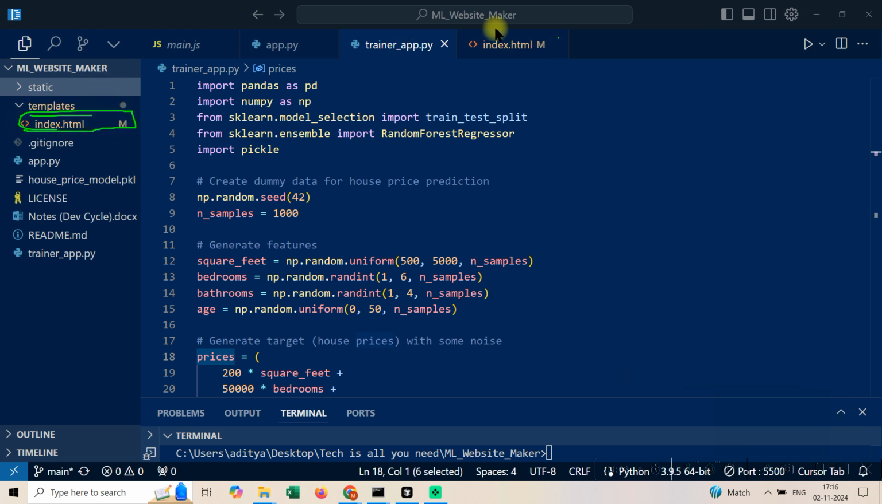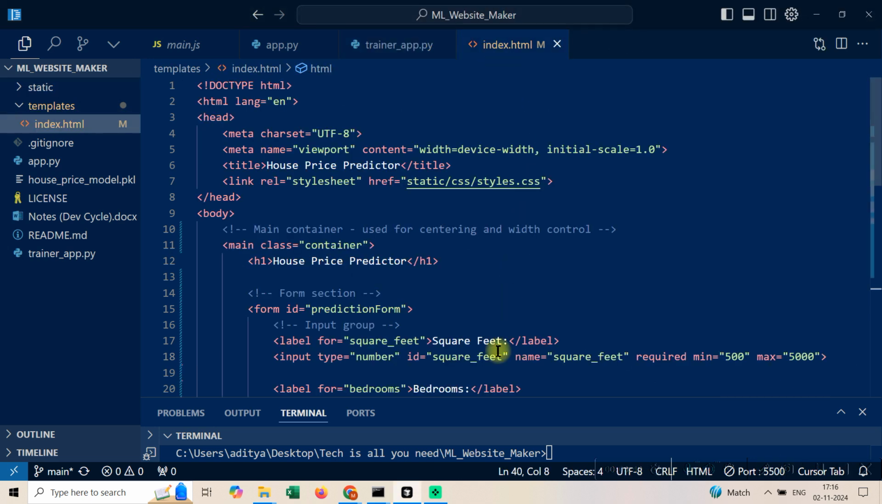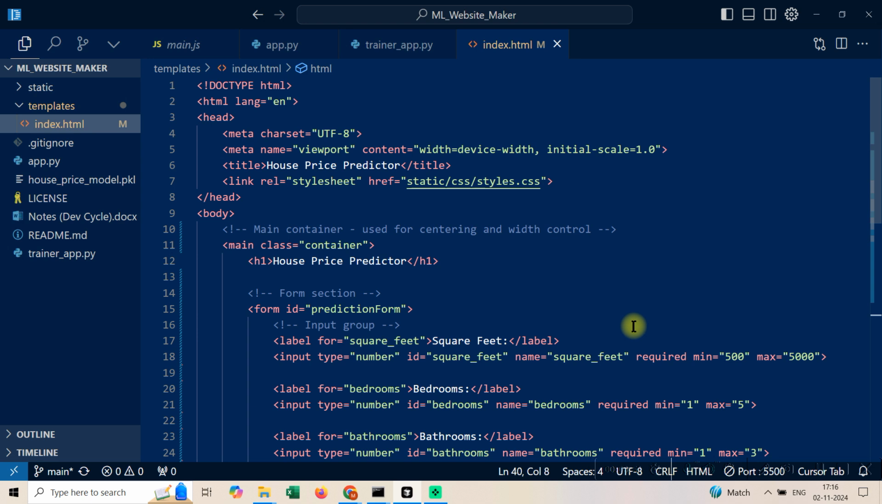So guys, first of all, just open this index.html and try to get yourself comfortable with the basic form-like structure. You have a house price predictor, that's the title of the page. Then the main class is this container, and the main thing is that you have an h1 tag, that is house price predictor, and then you have a form section that you are creating. And basically these are your labels, and these are the input types.